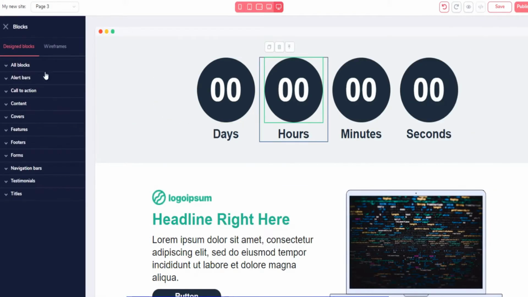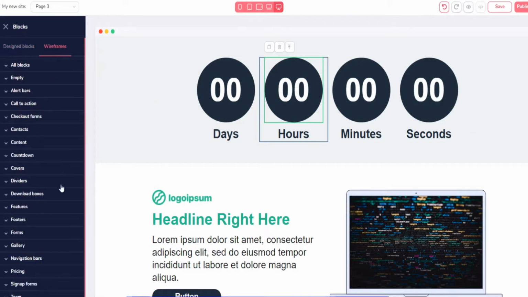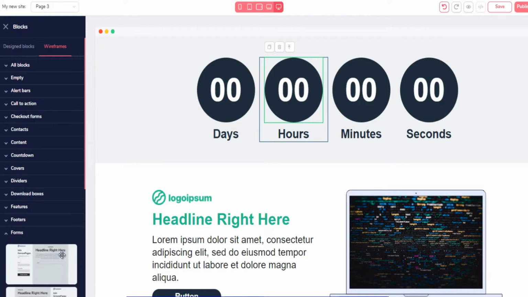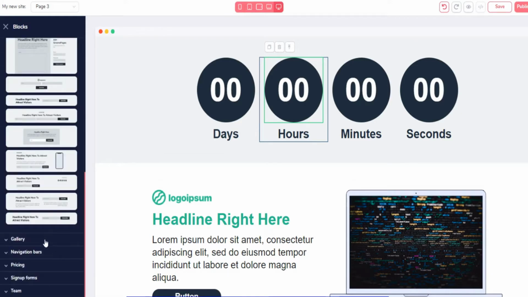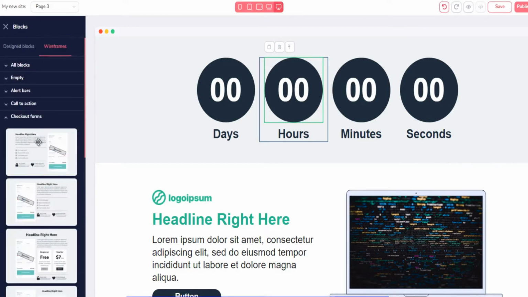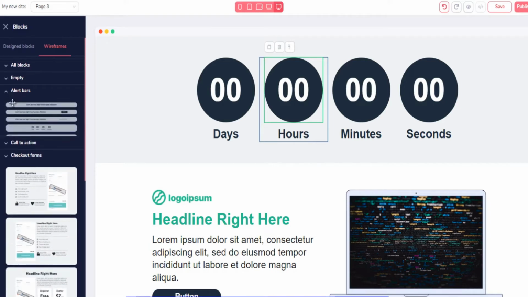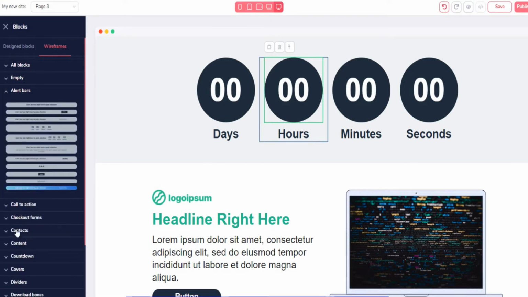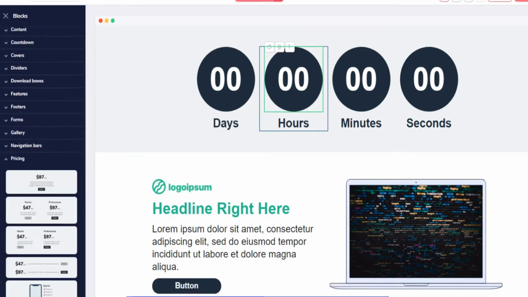So all of these other features, let's go back to blocks. All these other features, you would have to pay extra in WordPress for these. So you can see there's a whole range of things, your galleries, forms. Generally you have to pay more for different types of forms. Definitely for countdown timers, you have to pay for those. Checkout forms. So you see all of these fantastic range of features already included. Alert bars, pricing. There you go.